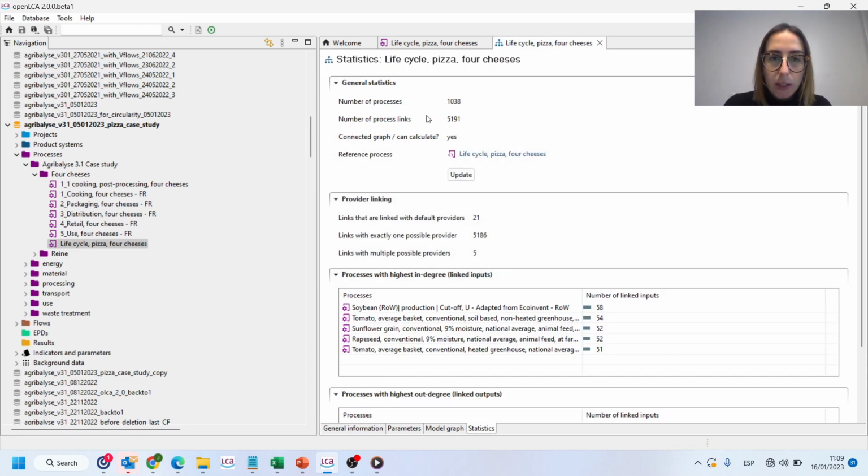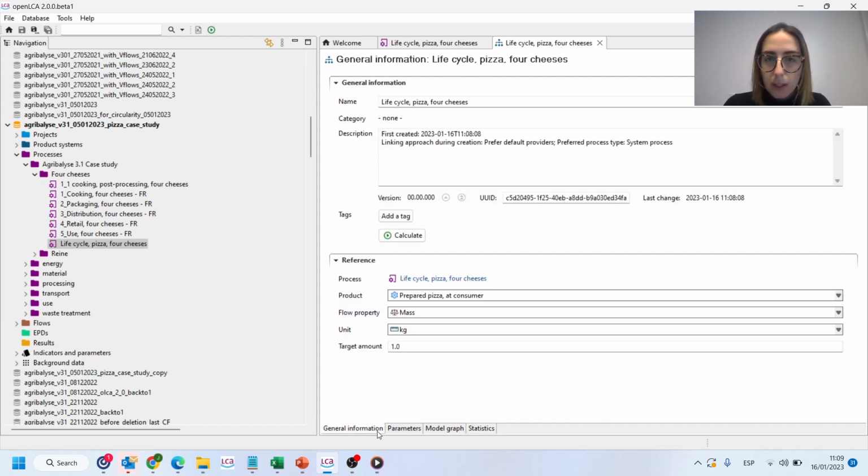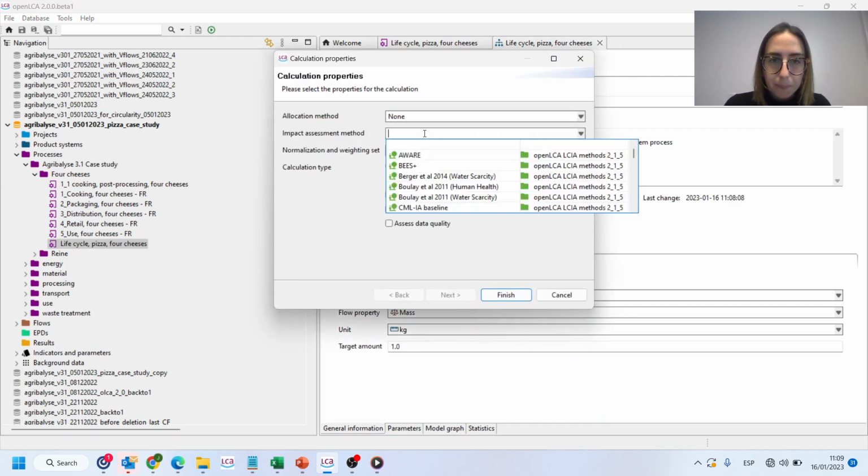So there is this number of processes, over 1,000 processes that are linked with each other to make the supply chain, or the life cycle assessment, of this. So you can understand how big it is.